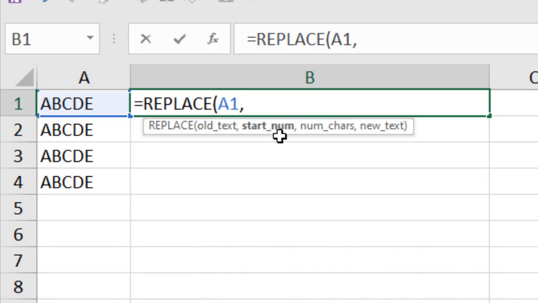which is the starting number. Okay, that means the replace function works by counting the number of characters. So by starting number, that means if I want to replace from C, then the starting number will be 3 because it is the third character. Okay, so let's start replacing from C, which is the third character. So our starting number will be 3.